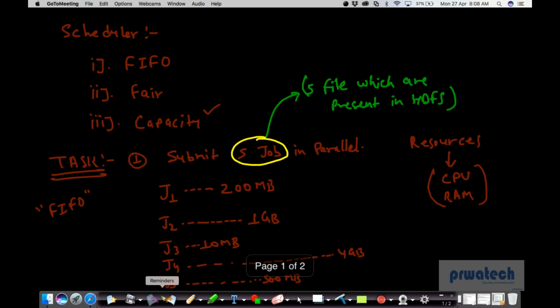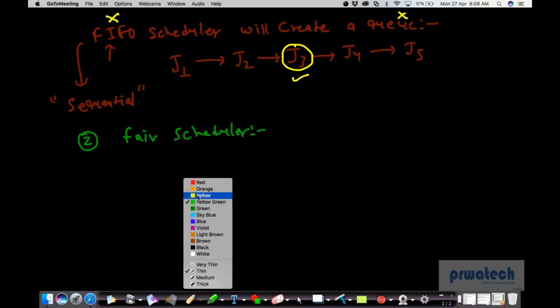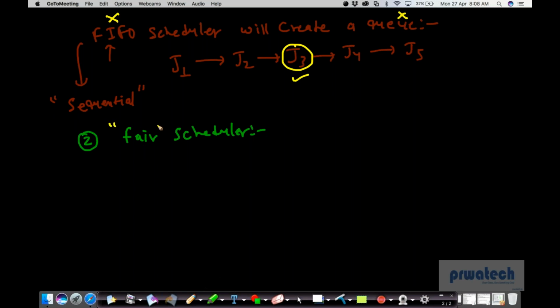Second scheduler is my fair scheduler, and fair scheduler is terrific, but again failing at some point. Now focus on the name here. If you just remember the name, you'll understand the concept. Fair scheduler. Now same thing, I have total 5 jobs, J1, J2, J3, J4 and J5.